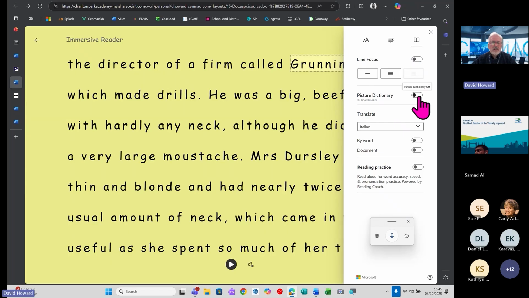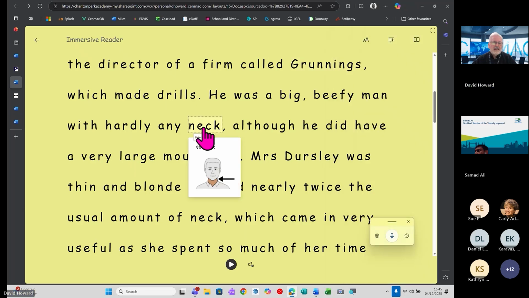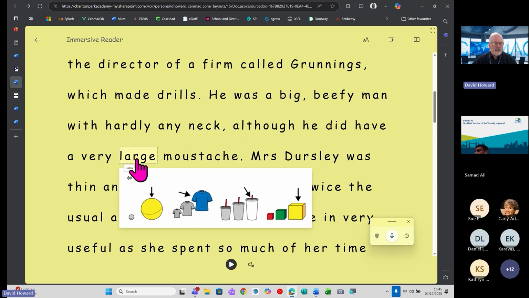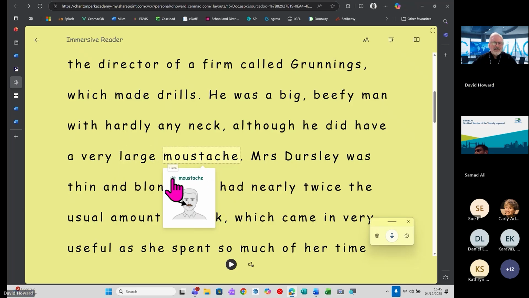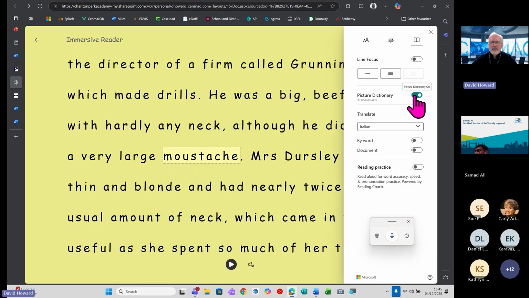There's a picture dictionary in here. If I click on the picture dictionary and turn that on, and I click on a word, we'll have neck. It shows us where the neck is and gives us a picture. It doesn't cover every word, but it covers quite a lot of the words. And you can have the word read back to you. So that's the picture dictionary.